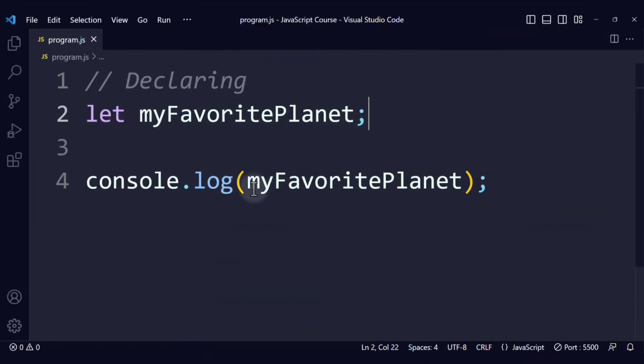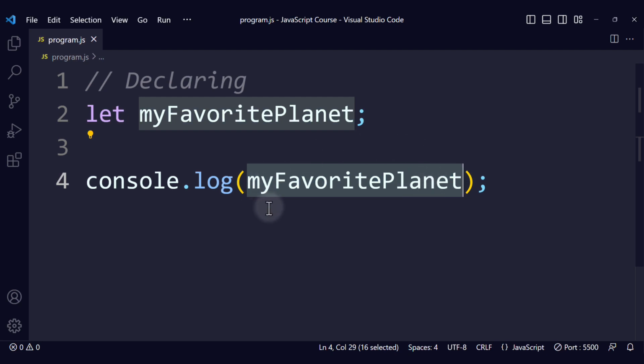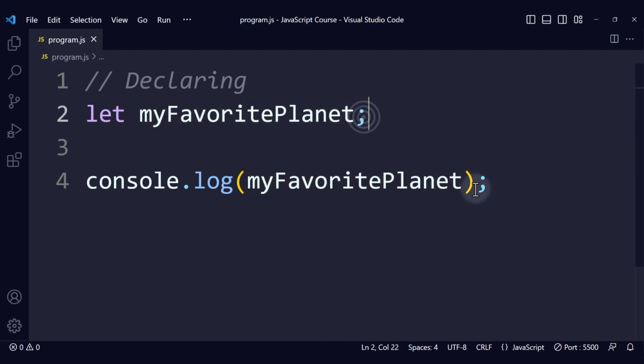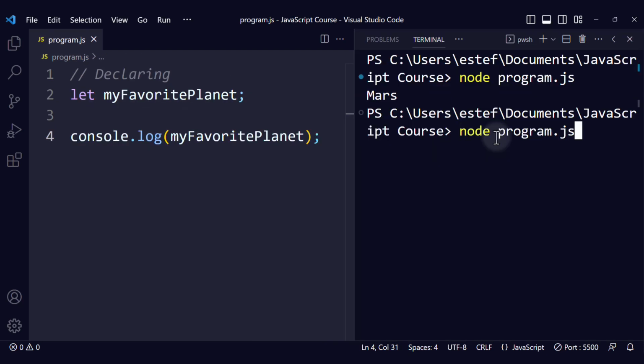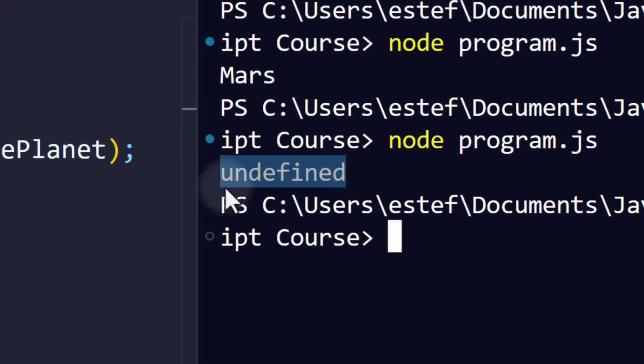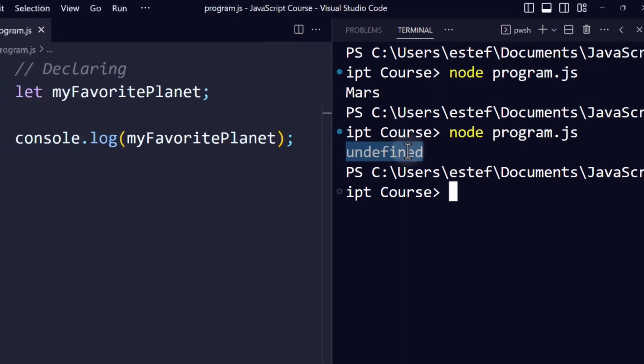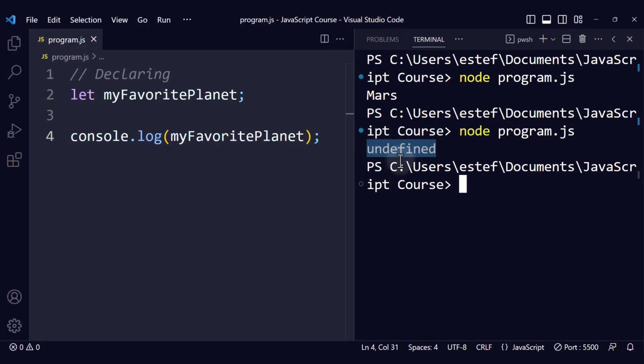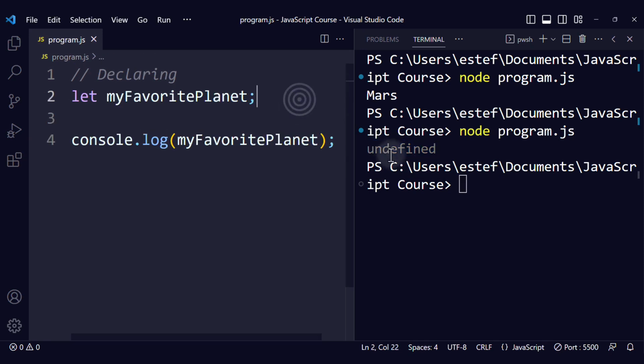Let's see what happens if we use it right here. We're not assigning a value to it yet. Right now we see undefined. Remember that special value that we talked about in the data types video? Yes, it's right here, undefined. This value is assigned to the variable when it doesn't have a particular value assigned to it yet. And that is the case right here when we use it before we assign a value to it.